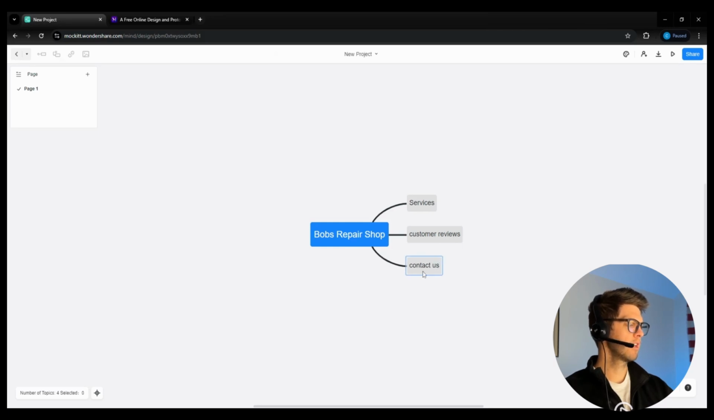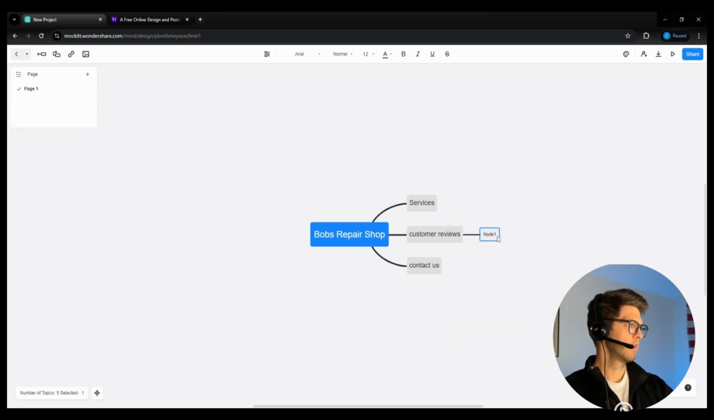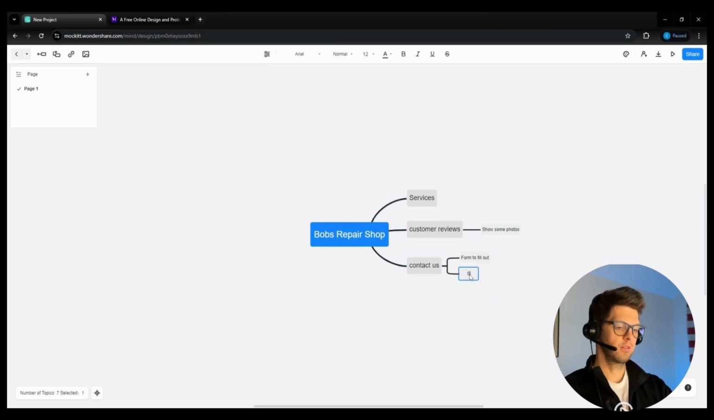Now let's say you wanted to go a little deeper. So you can click on one, right click, and we're going to add a subtopic. And then underneath that, for reviews, I want to show some photos. For contact us, I definitely want a form to fill out, and I want to also showcase locations and hours, right? Kind of important for a business.